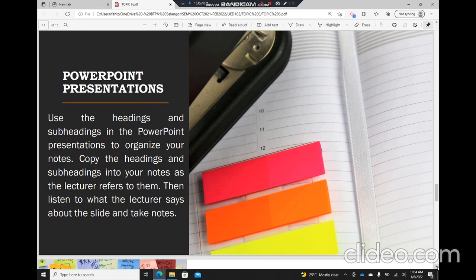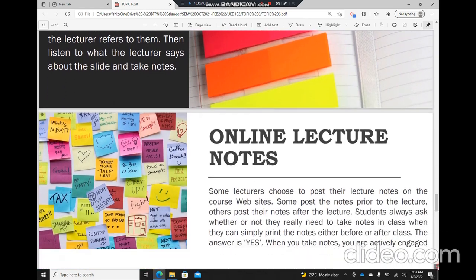So kalau lecturer tu bagi dalam bentuk PowerPoint presentation, so awak boleh copy paste slide tu dalam nota awak, and then lepas dah copy paste tu awak catatkan apa yang lecturer bagi nota tambahan berkenaan dengan topik tu. So kita boleh catatkan lah. So listen to what the lecturer says about the slide and take notes. Okay, so yang tu untuk PowerPoint presentation.